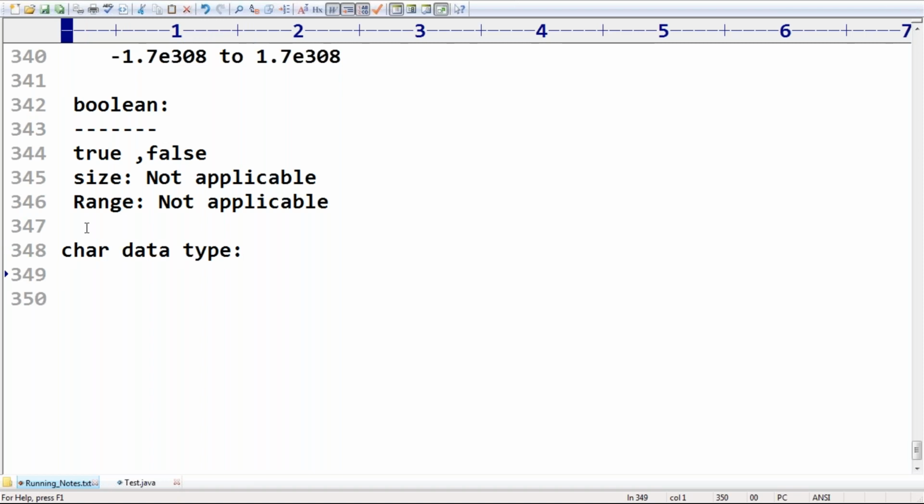Char data types are to represent characters. Sir, something like char ch is equal to a. Here a itself is the value. To represent characters we should go for the char data type, sir. What is the size of char values? Anyone, can you please tell?